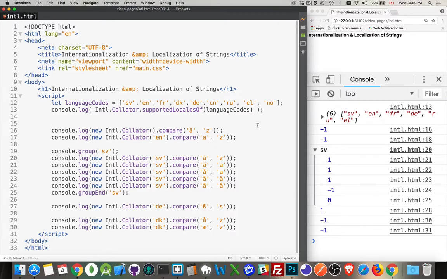All right, the next section here is the compare method. So we do a new international collator. So we create a collator object. This collator object is the thing that's capable of doing string comparisons. I'm doing all these examples just with 2 letters, but you can do it with words, with sentences, whatever you want.